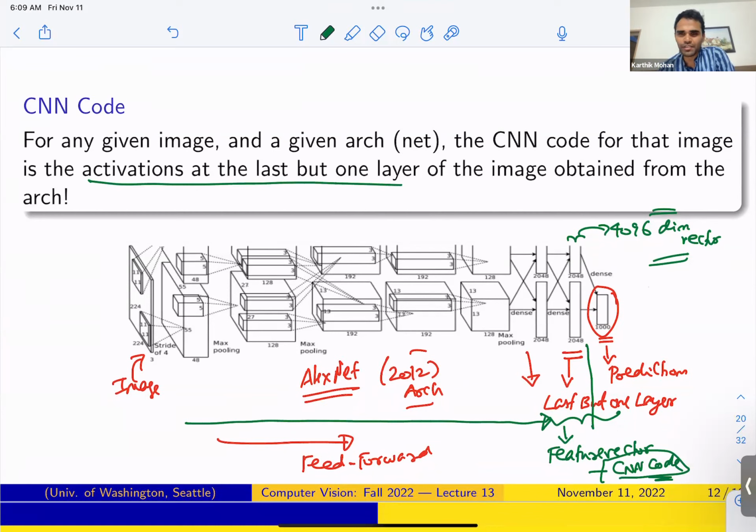It's a code because it is something that you may not be able to interpret. It's a hidden feature vector with certain dimensions. So it's a code of a certain dimension. In this case, 4096 dimensional. So that's why you call it a code. It's coming out of CNN. So that's a CNN code, right? So essentially a feature vector that you can use for training.